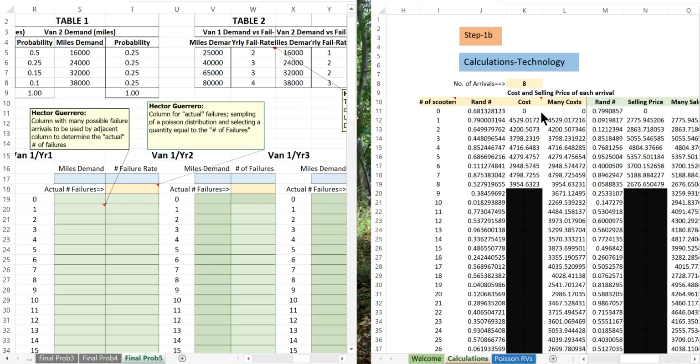You can see here that I generated a cost and a price for the scooters, and I have two important columns here. This column, cost, and many costs. And you notice that they're the same. It's just that there are fewer over here that are included than what you see here.